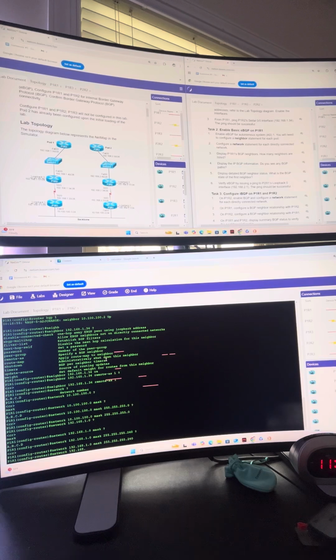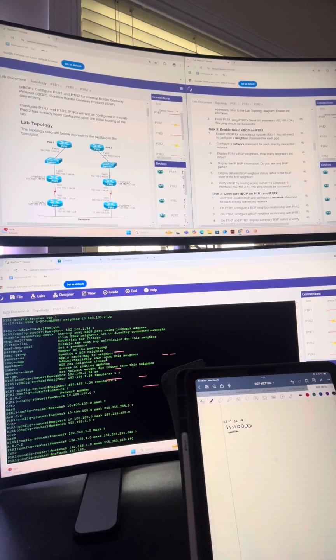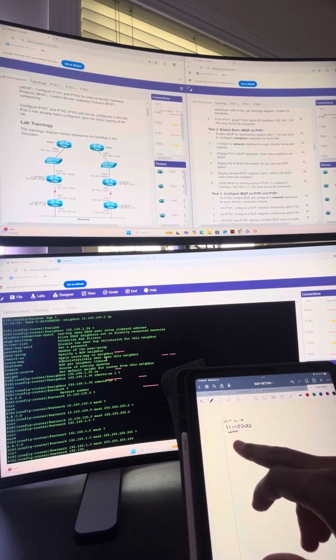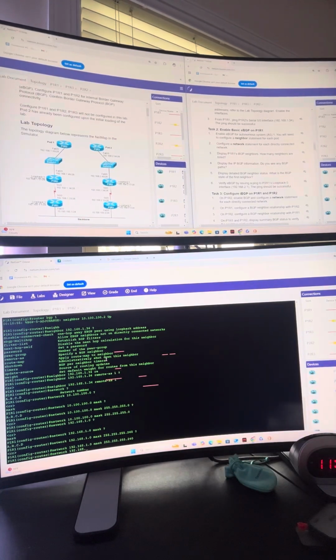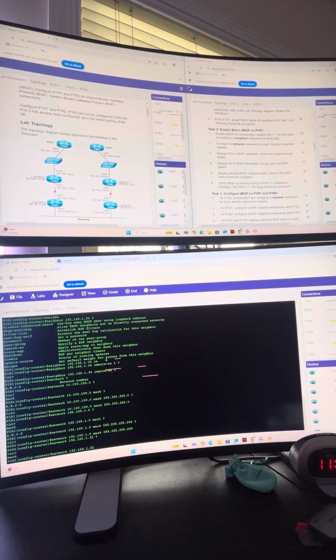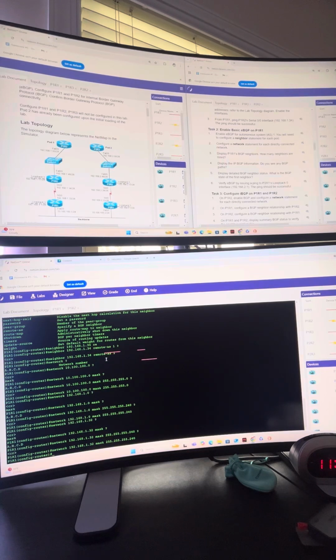Okay, so we did 240. Just want to see how we would break. So it looks like we're counting in increments of 32, because that's where our bit changes right there. So it's going to be 1.32 should be the network IP address. There's going to be 255.255.255.240 as well. All right, perfect.